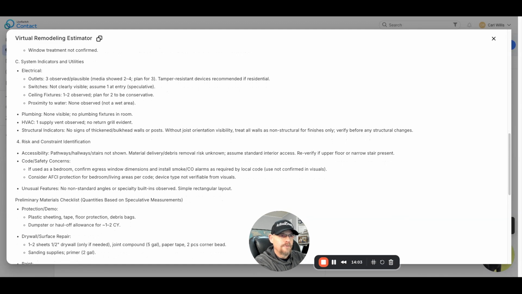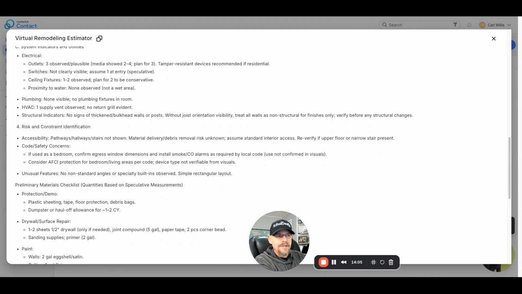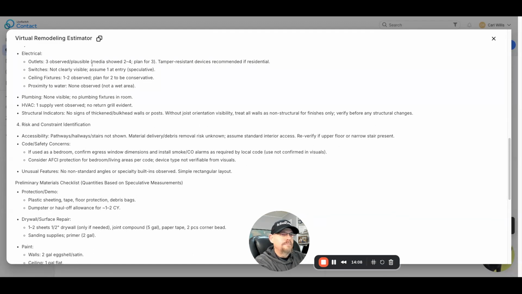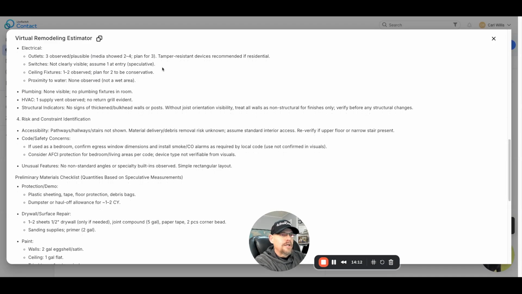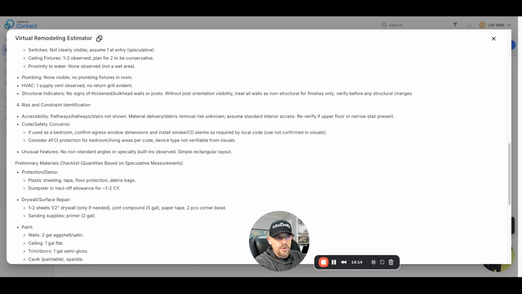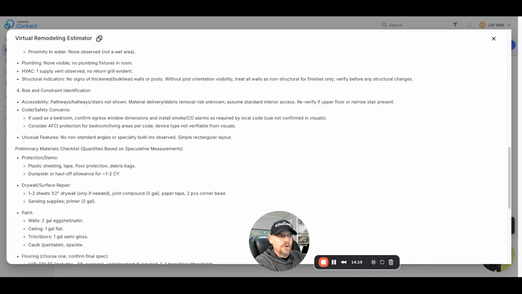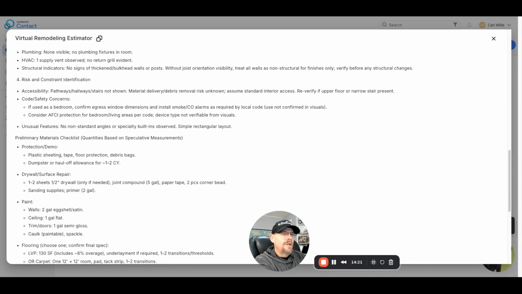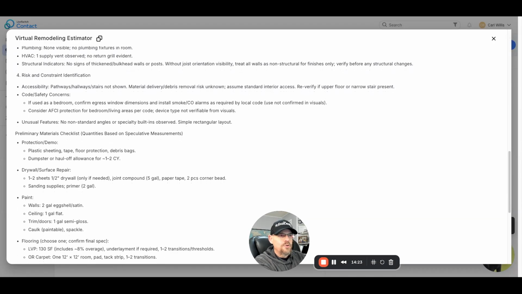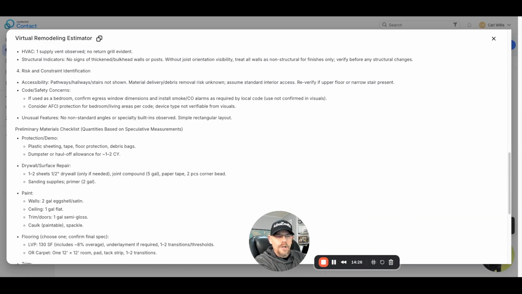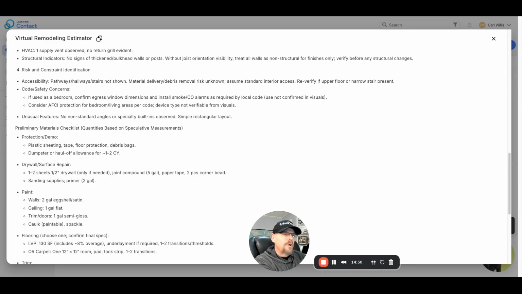Window treatment not confirmed. System indicators and utilities. Electrical outlets, 3 observed and plausible. Switches not clearly visible. Ceiling fixtures, 1 to 2 observed. Plan for 2 to be conservative. Proximity to water, none observed. It's not a wet area. Plumbing, none visible. No plumbing fixtures in the room. HVAC, 1 supply vent observed. No return grill evident. Structural indicators, there were no signs of thickened bulkhead walls or posts.